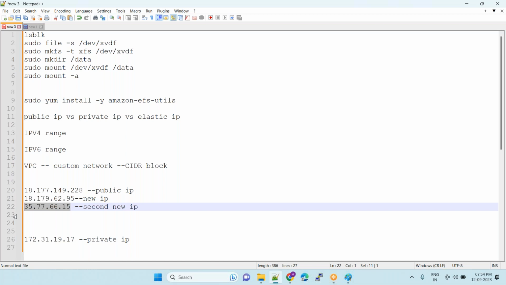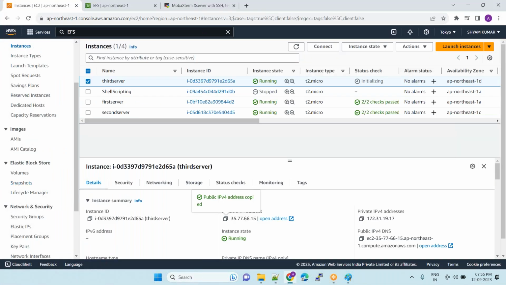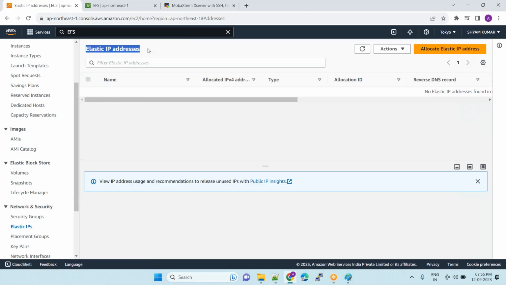So when you restart the server, to fix this kind of issue, they have introduced the elastic IP. Whenever you restart the server, a dynamic IP address is allocated, but I don't want a dynamic IP. I want to go with a static IP. So however many times you restart the server, the IP address should not change. In that case, we can go with elastic IP.